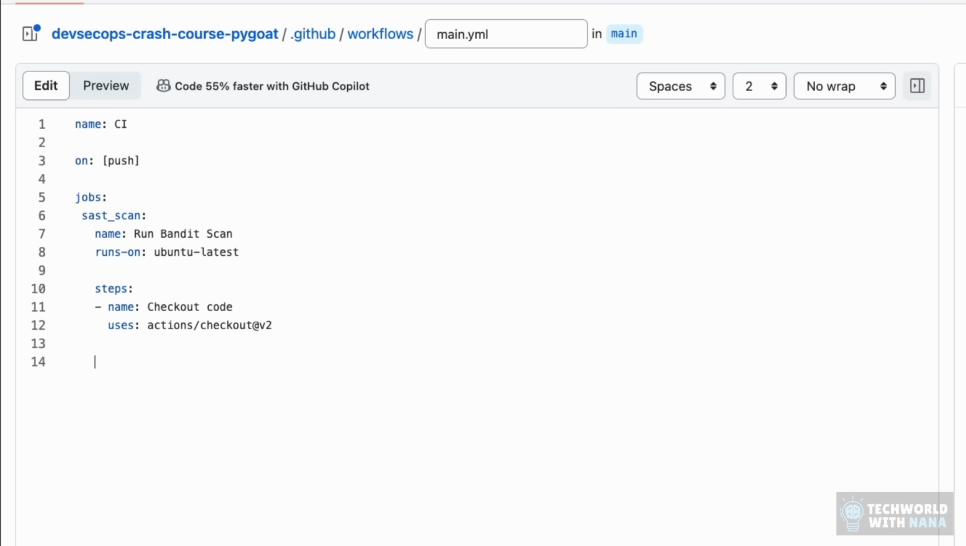The second step will be to set up Python on this job environment. As I said, no tools are pre-installed, so we have to explicitly install anything that we need for the job. And we need Python because Bandit is a Python package, so we're going to install it using Python's package manager called pip. So we have to install Python first, or basically prepare the Python installation and setup.